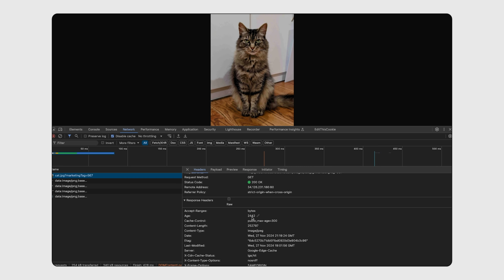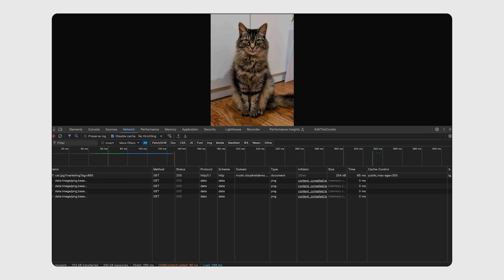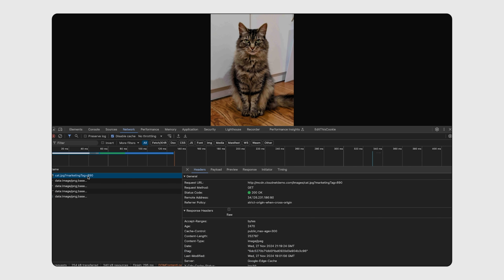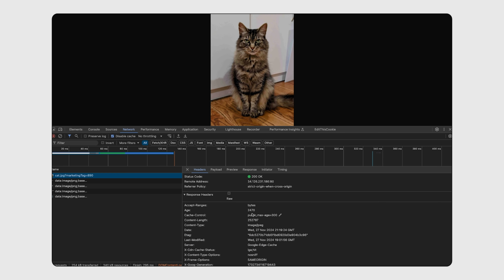We can see the age header has increased from 0 and that we are now seeing a hit in the CDN cache status header. Let's change 567 to 890 to make sure that Media CDN is now ignoring the marketing tag query string. We can see the age header has increased some more, and we're still seeing a cache hit, meaning we're successfully ignoring the marketing tag query string now. This will cause our cache hit rate to increase while also reducing the load on our origin server.